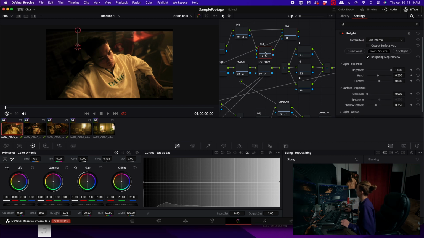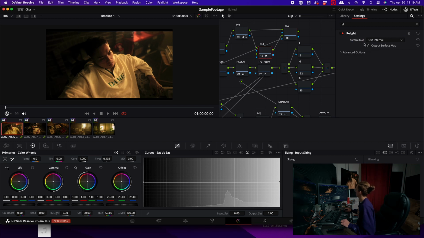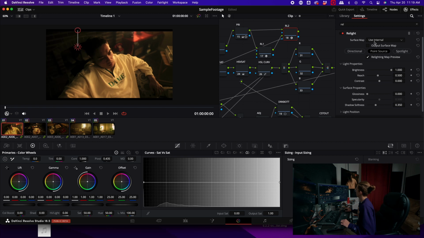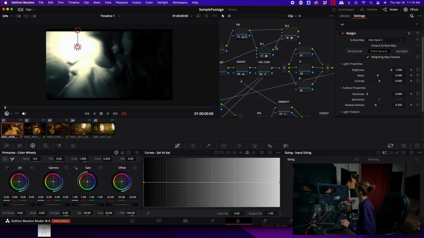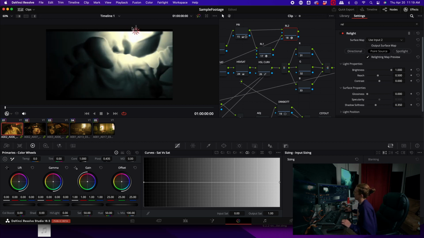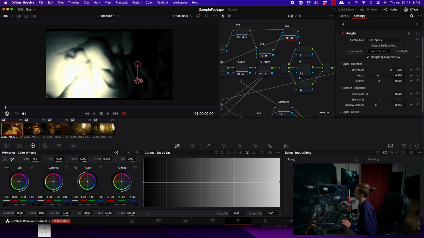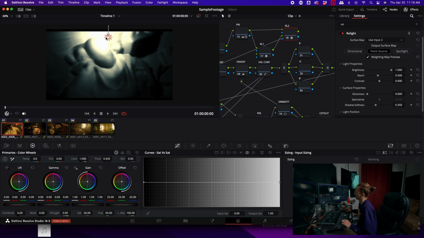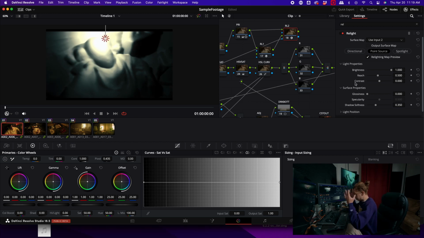Okay, so let's drop the effect. First thing we're going to want to do, output surface map. This will be outputting a map based on the image it is receiving from the previous nodes. And then we'll go here, boom. And then we're going to hit use input 2 because input 2 is plugging in. And oh my God, what's going on? We see all kinds of craziness. So we now essentially have a light that we can move around and use to affect how the scene is lit. In essence, relighting it.